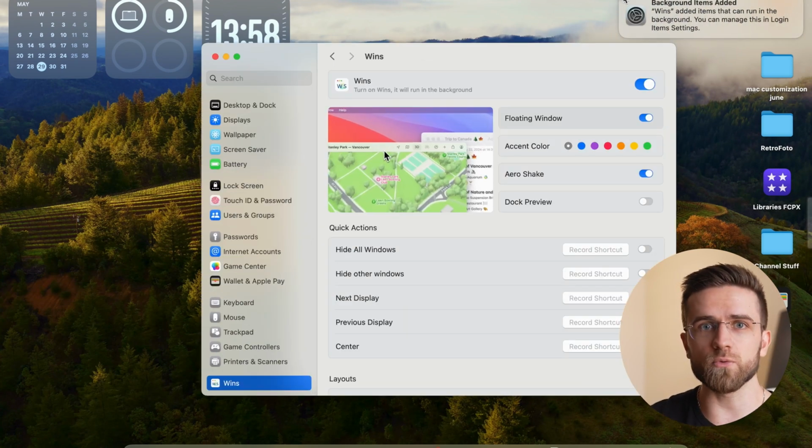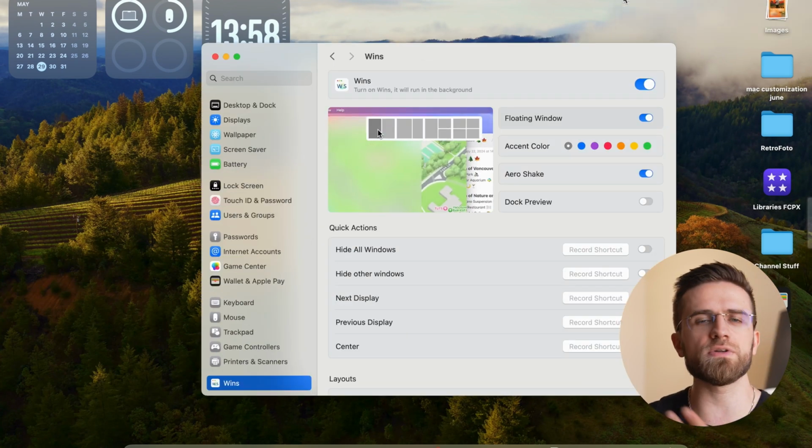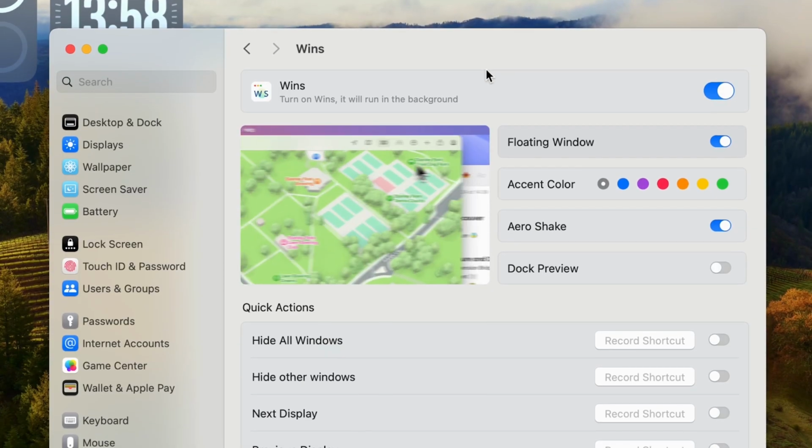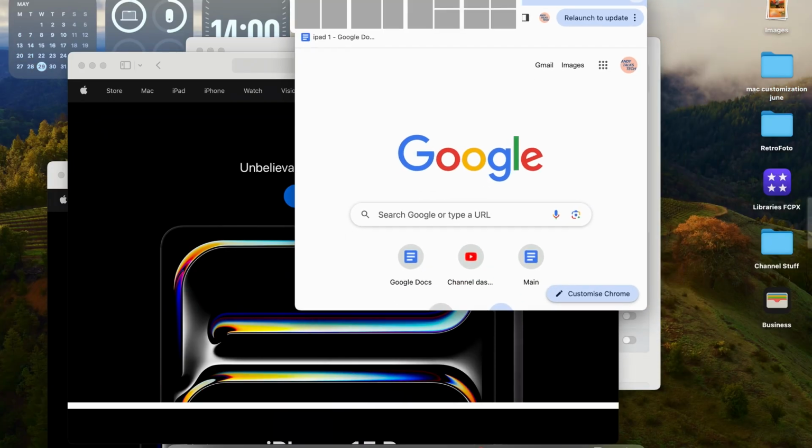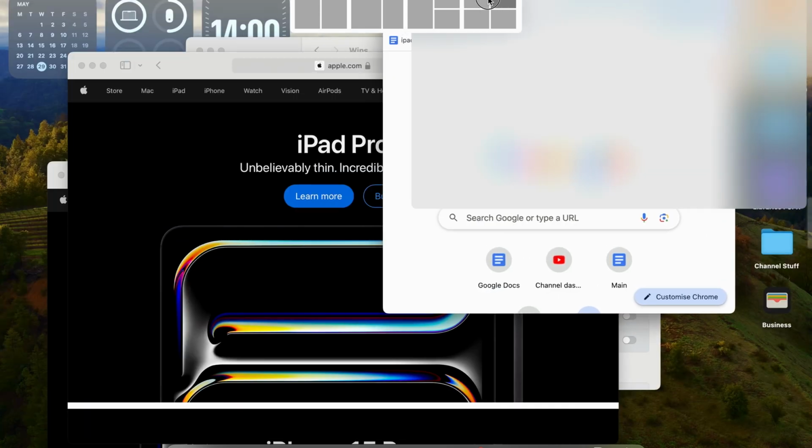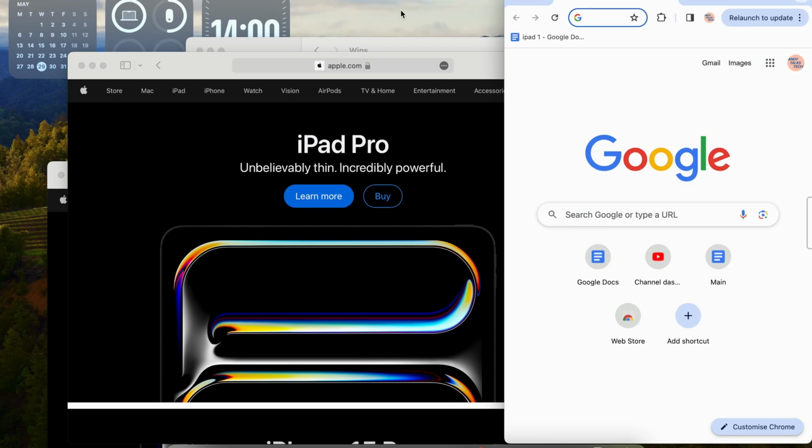There you can turn it on or off entirely, or just some of its features. I recommend turning everything on just to get the full experience, so check this out. Here I have a couple different apps opened. I can just take any one and drag it to the top of the screen, where a pop-up will appear, and let me pick one of the suggested layouts.